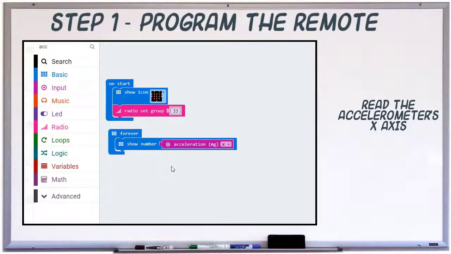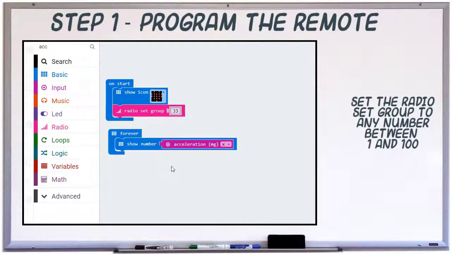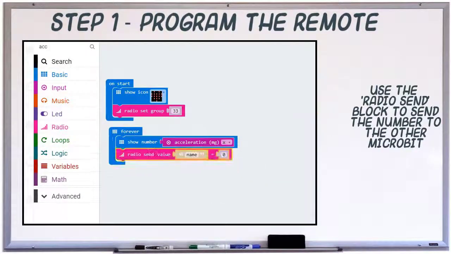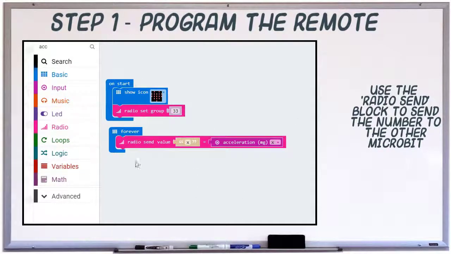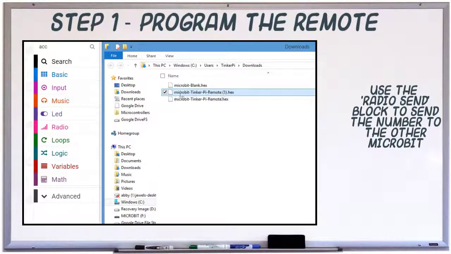It can be any number between 1 and 100. This will set the frequency to a value between 2.4 and 2.4999 GHz behind the scenes. We use the radio send block to send the value across the radio waves. So if we have the microbit tilted at, say, 25 to the right, it will send x equals 25.